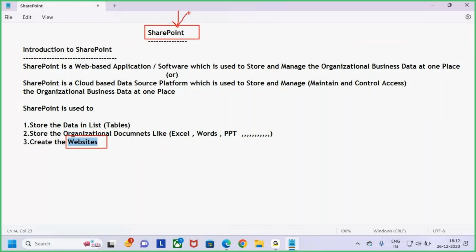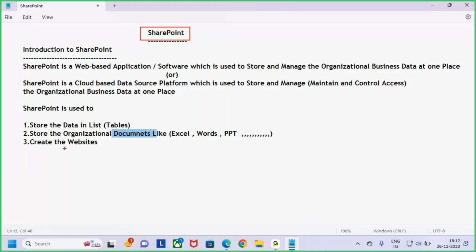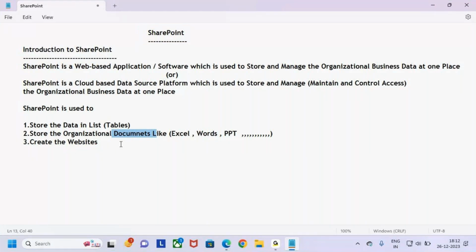People outside the organization are not able to interact with these websites. So not only to store the data in the form of lists, not only to store the data in the form of documents, SharePoint is also used to create websites like web pages. And the next point, the fourth point: what is SharePoint used for here?